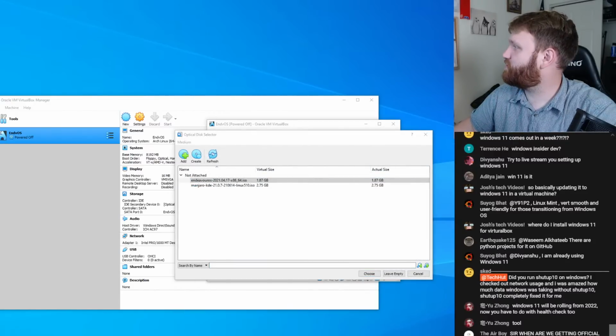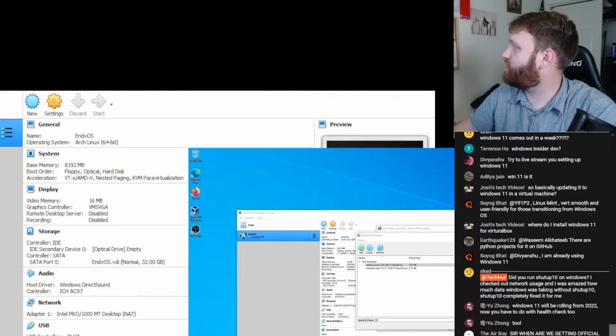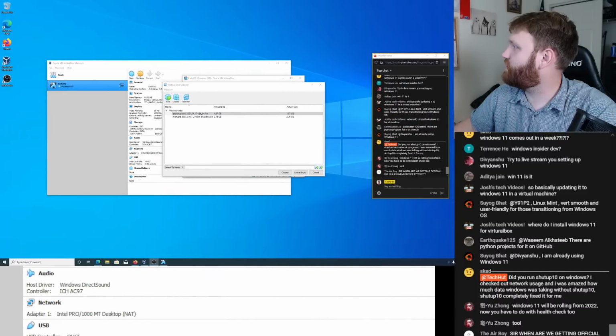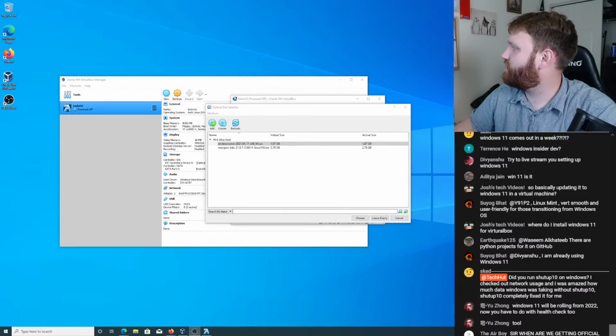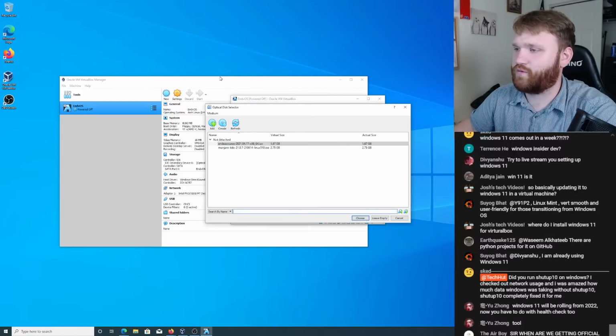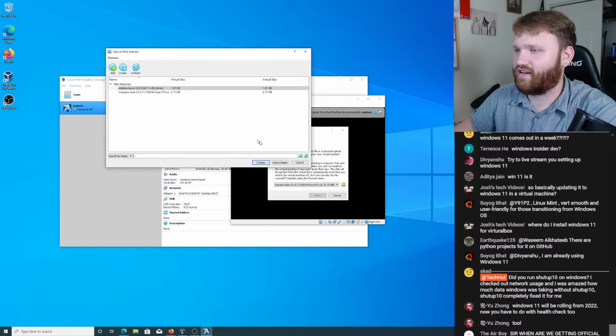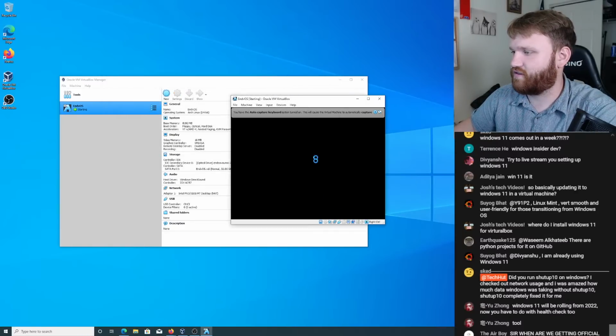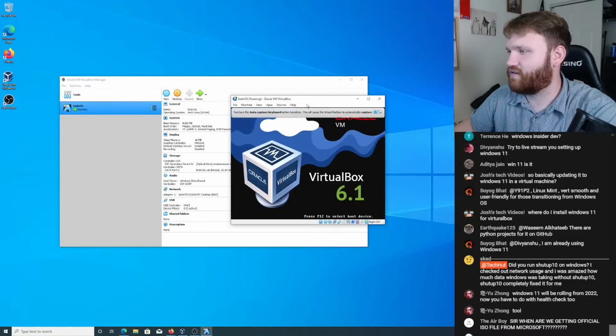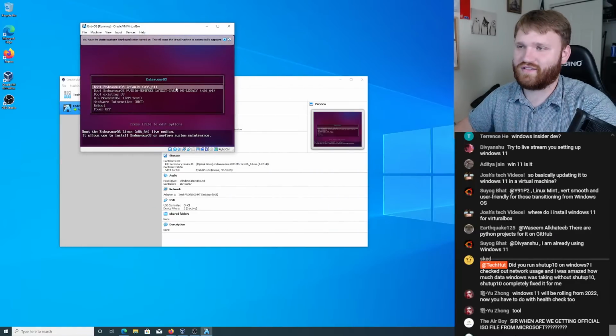Oh, I didn't realize how zoomed in I still was. I'm sorry, everybody. There we go. You guys were full zoom. I do apologize. Okay, so Endeavour, start. Okay, let's see if this works.